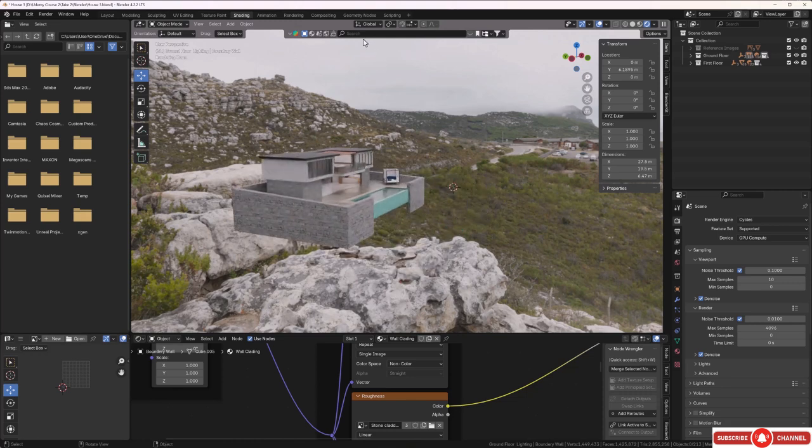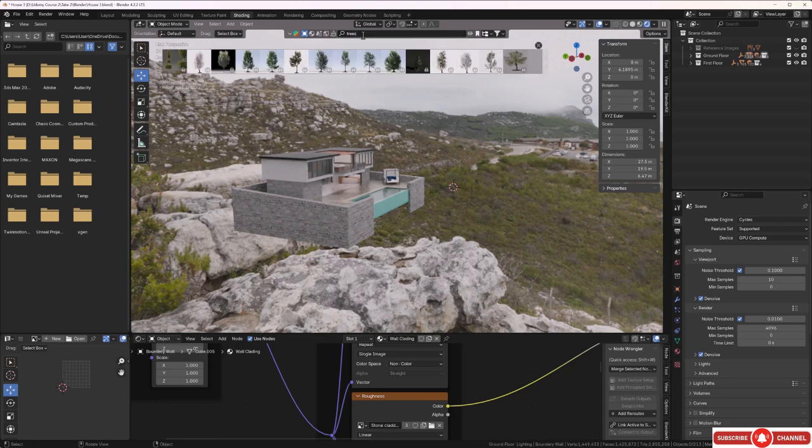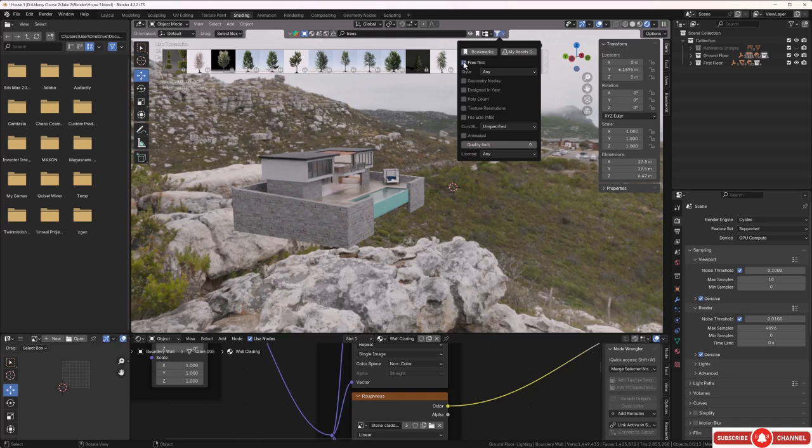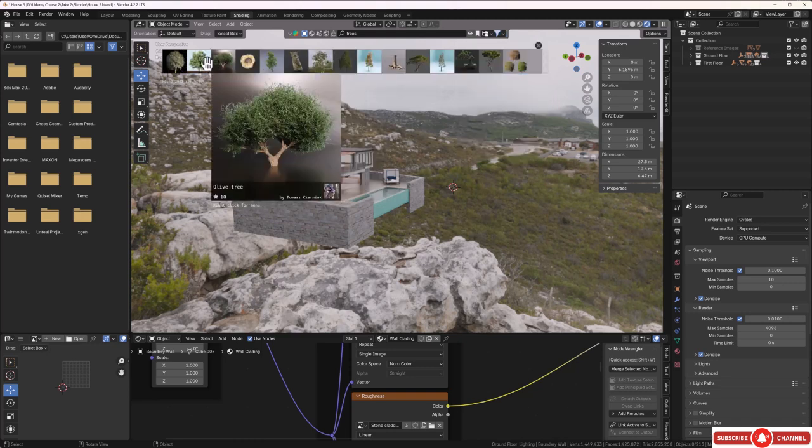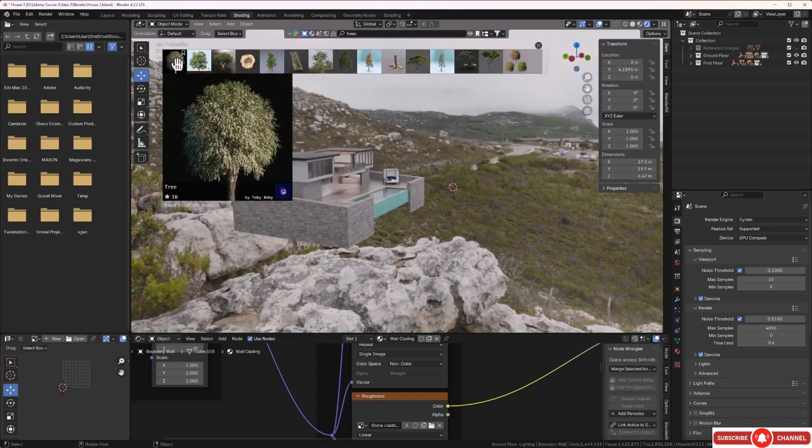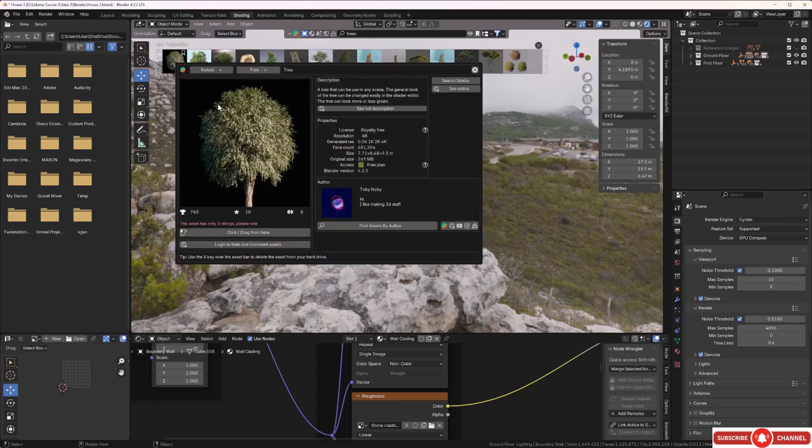Okay, so let's search for some trees. I'll come up here to BlenderKit and type trees, click enter and see what we get, making sure of course that we've got free on first. Let's see what we're looking at. So let's right click on the first tree, and you can see straight away the file size is 269 megabytes, so it's quite large.